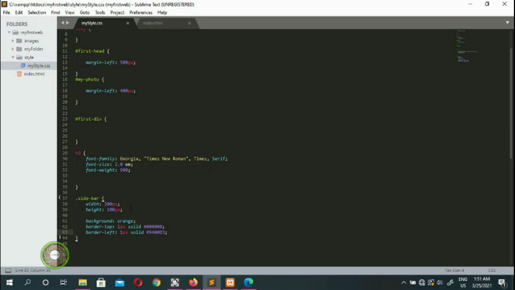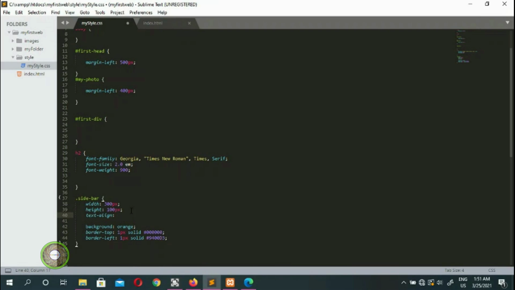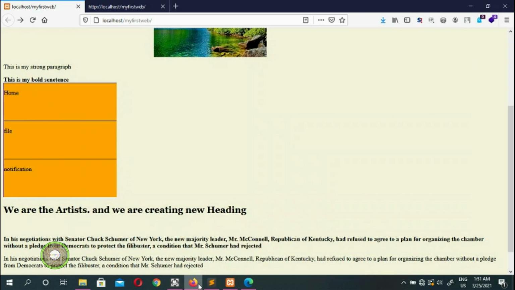All right, the next one, we put a text align. There's a new one, so on the sidebar we put a text align, because we want our text aligned. We put center, because we want all our text in the center. There you go, our text is now centered. That's how we do the text align.